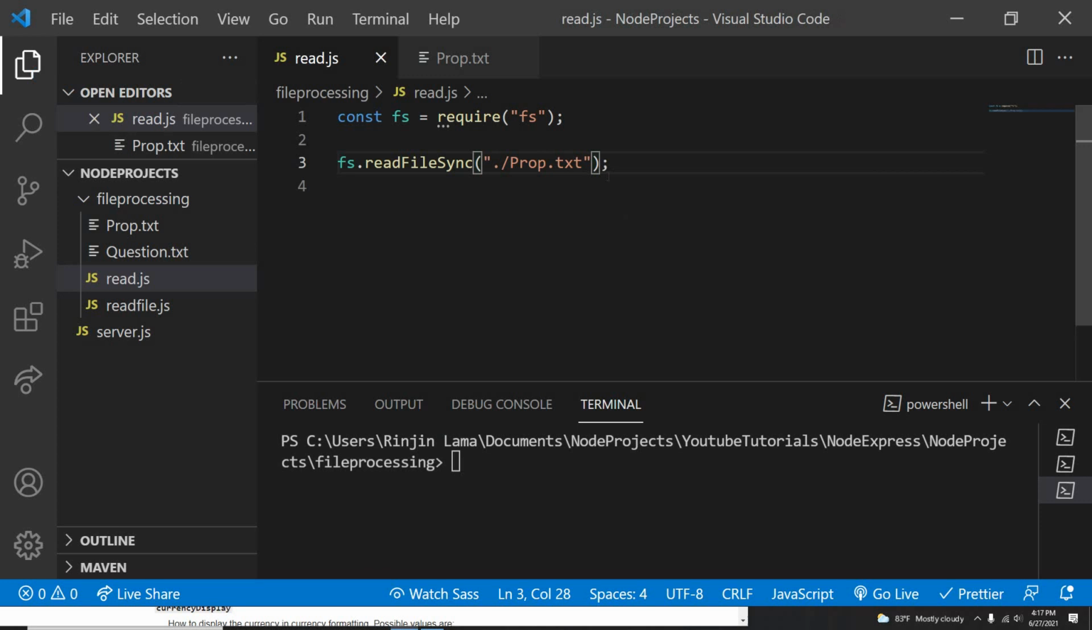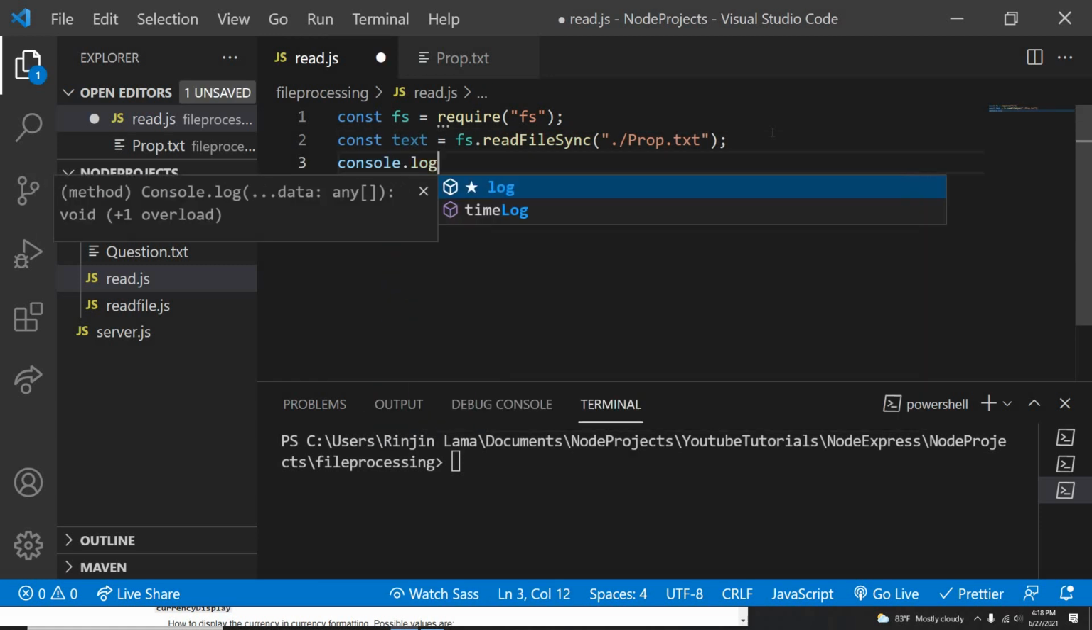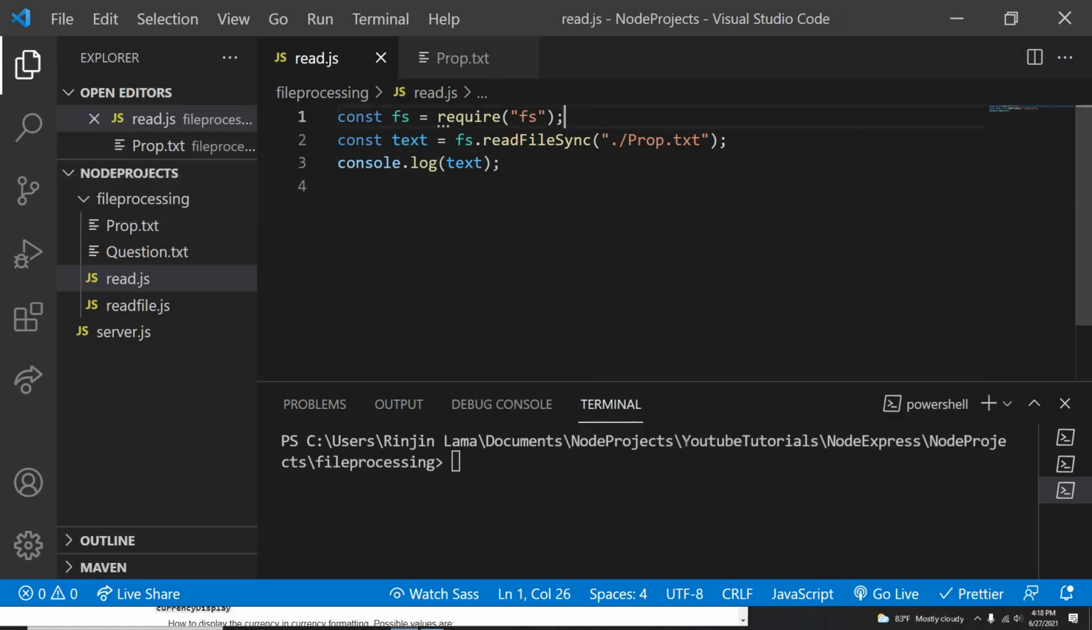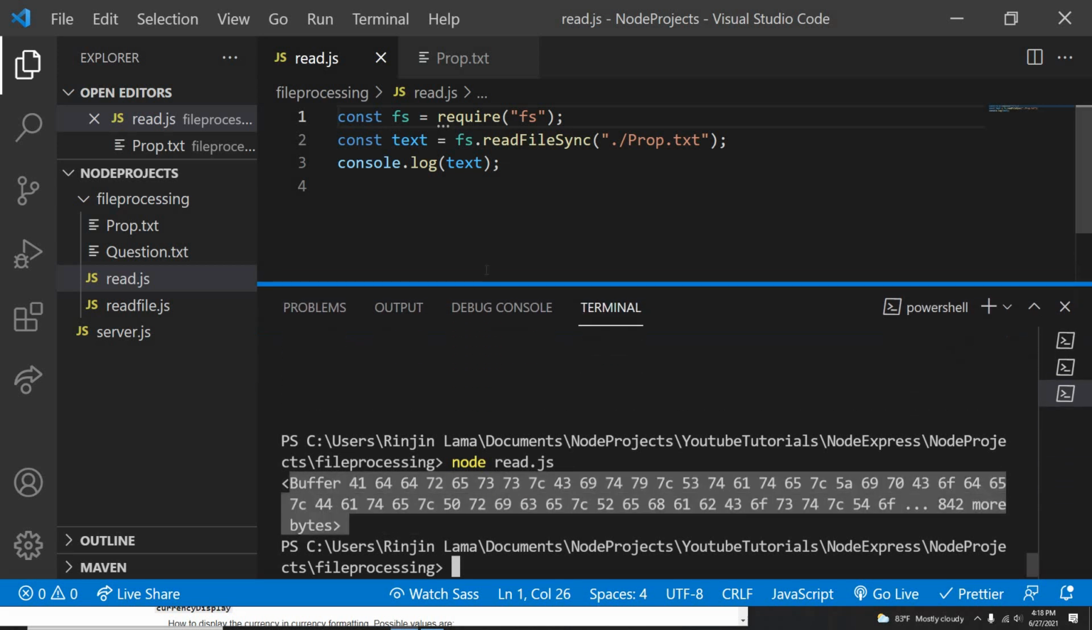You can get the text easily using this function here. If I write console.log, and run node plus the file name, which is read.js, which I have here, then here it is. It's reading the file, but it's reading it as a buffer.